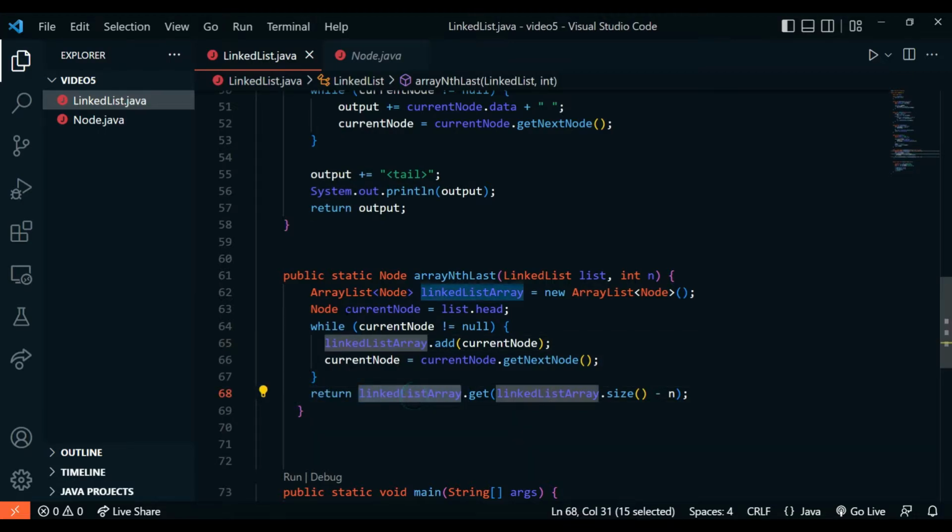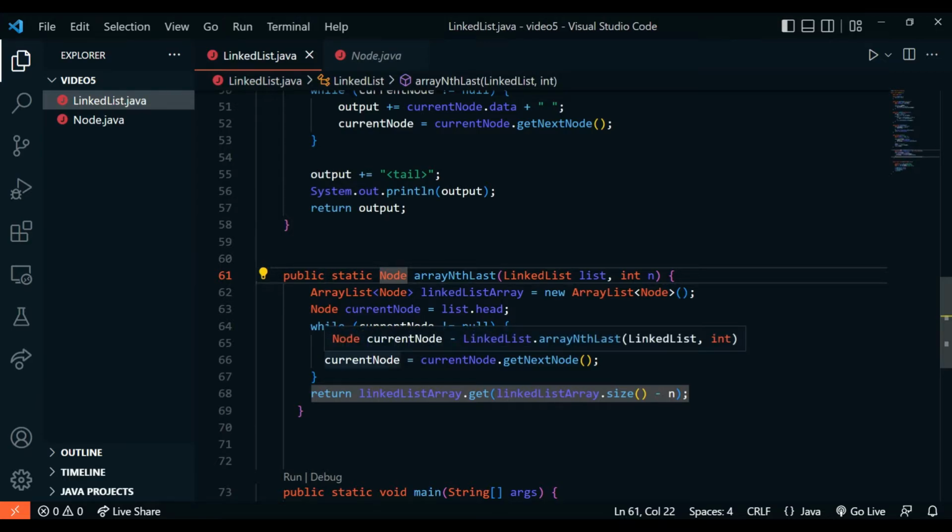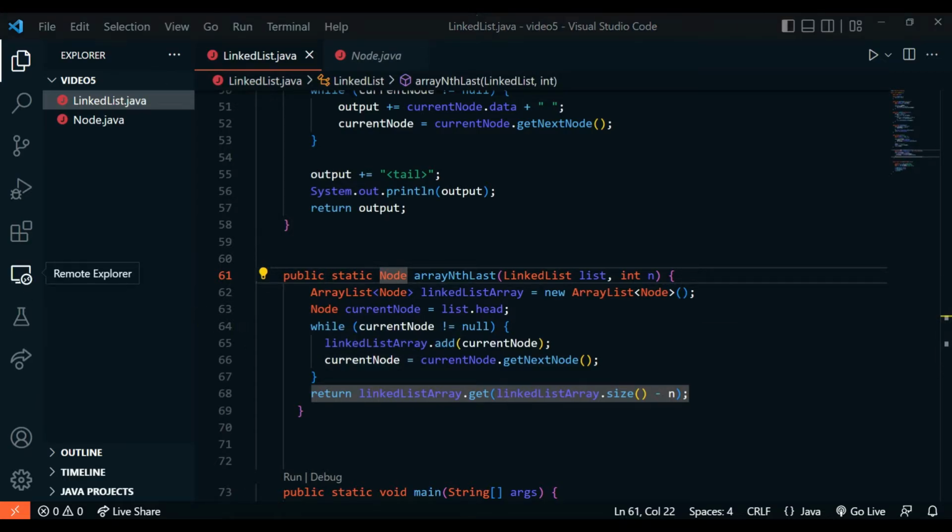So linked list array, which was created here, dot get, which is the method in an array list, and then we say array list dot size function, which could be like 3. Suppose we had 3 elements, and then we said we want the second last element, so we say minus 2. So 3 minus 2 is 1, and that's the index what we want to get, and that would be returning the node that we require. So this is a solution, but I told you like before, it gives an additional O of n space.